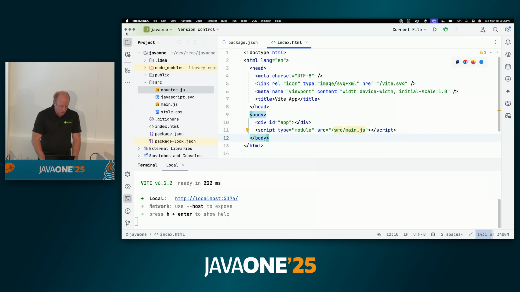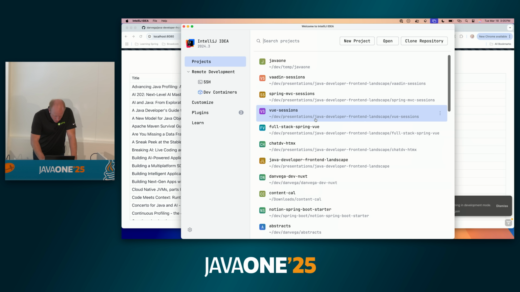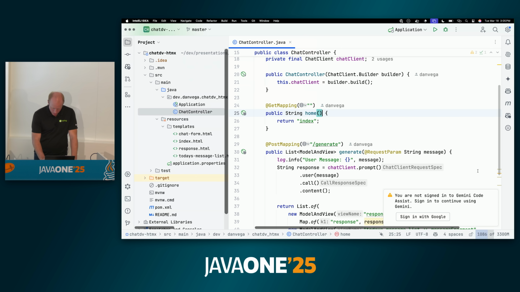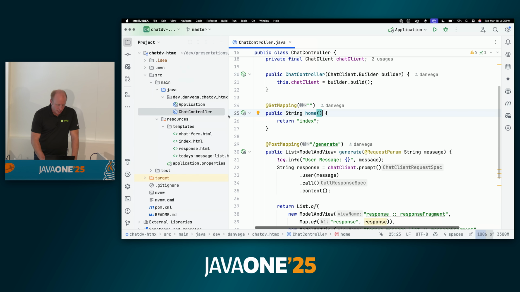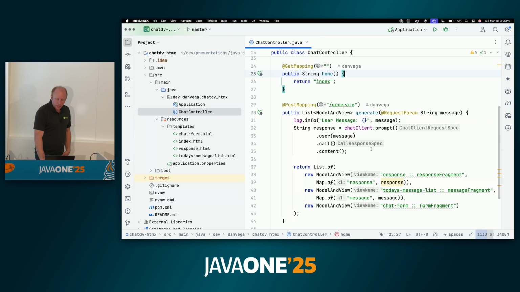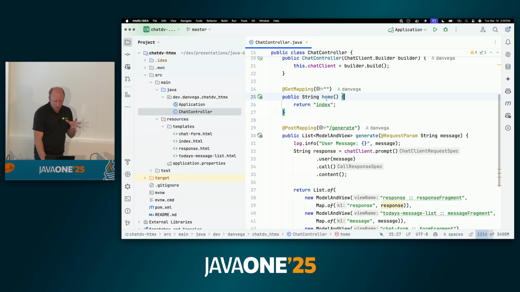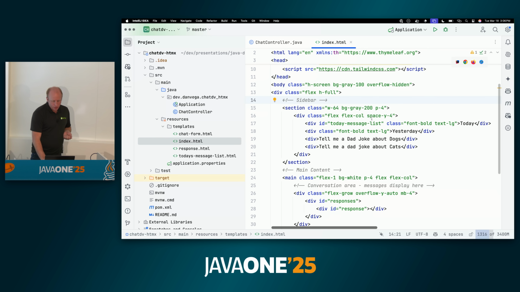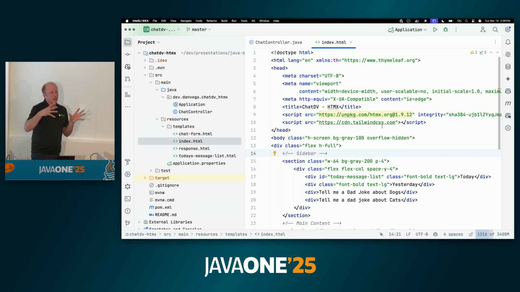All right, the other example I want to show you is this HTMX one. So I have a controller here, and in this controller I have an endpoint called generate. This is using a project in Spring called Spring AI. It's going to talk to a large language model so we can ask it a question, get a response back. But the important thing here is we have this home method that returns an index template. So I have this index template, and this is where we're going to sprinkle in the HTMX to add some of these dynamic capabilities.